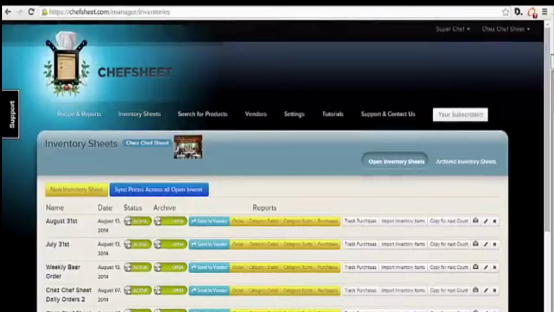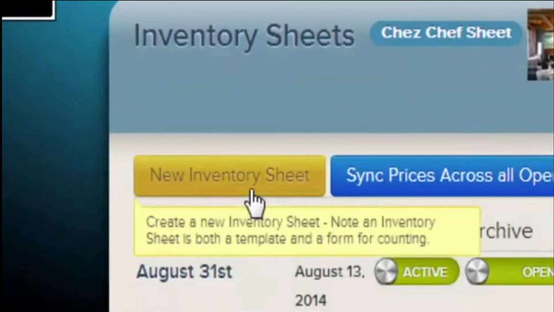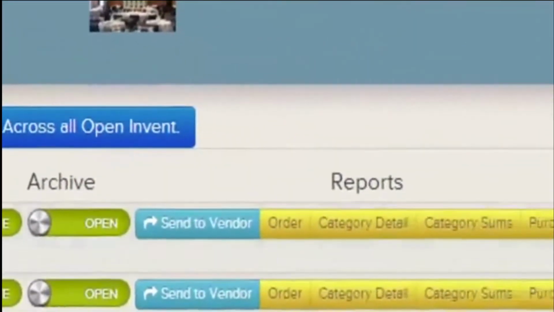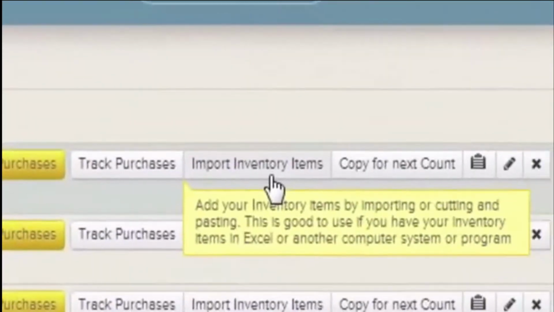There are 3 ways to import your inventory items into Chefsheet. In order to use the importers, you must first create an inventory sheet by pushing the New Inventory Sheet button. From within the inventory sheet or from here, press Import Inventory Items.